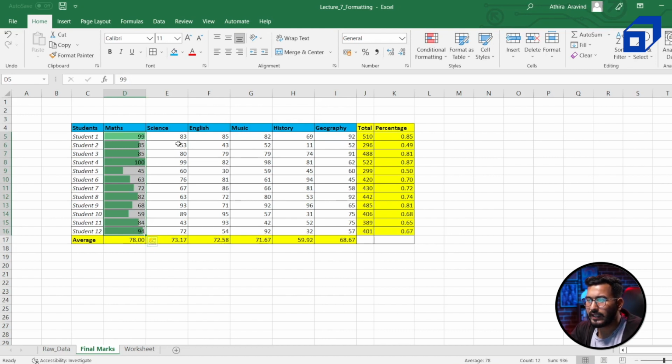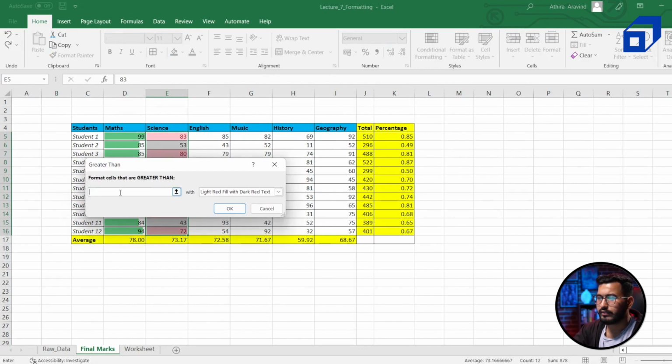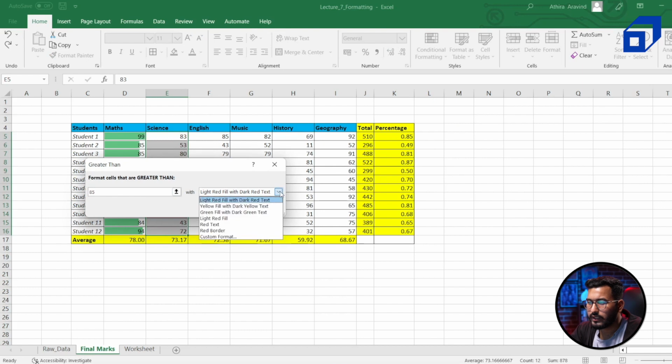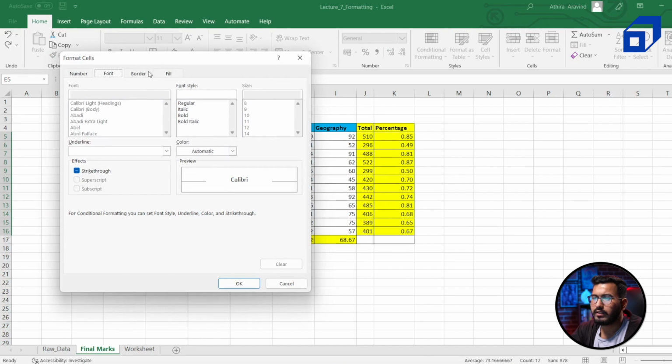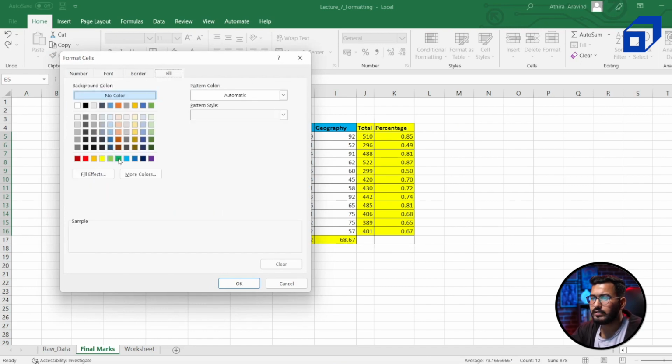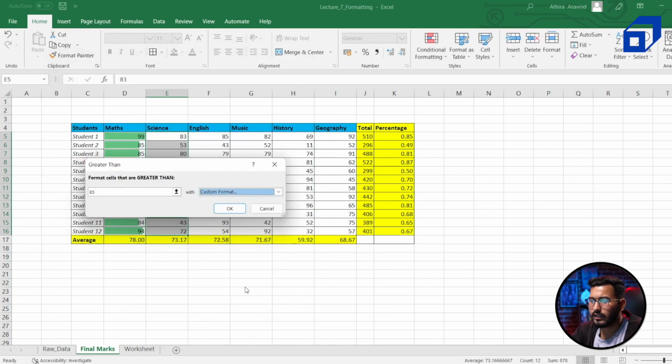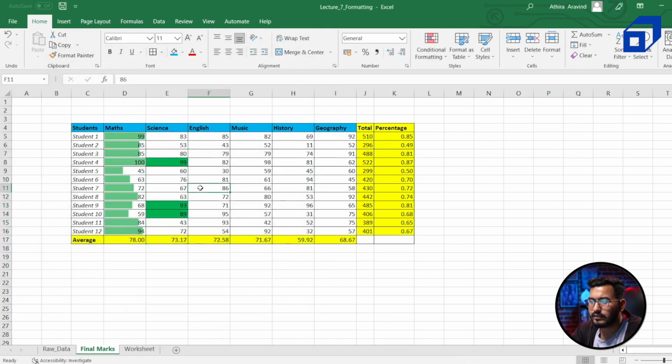Now let's say I wanted to highlight all those people who have scored more than, let's say, 85. So I'll go to conditional formatting, highlight cell, greater than, and the value that we'll choose over here is 85. Now which color do you want? I want it to be filled with custom format. I'll go to fill, I'll choose a green color, and I'll click OK, and I'll click OK, and you can see that there is a solid color which has been filled for all those students who scored more than 85.